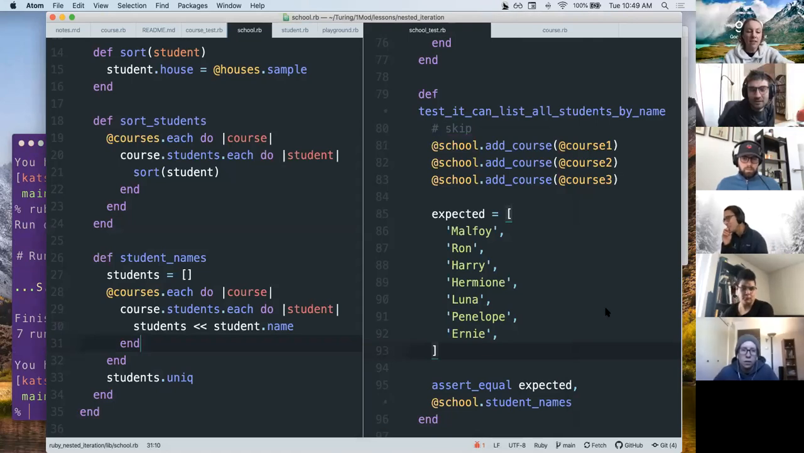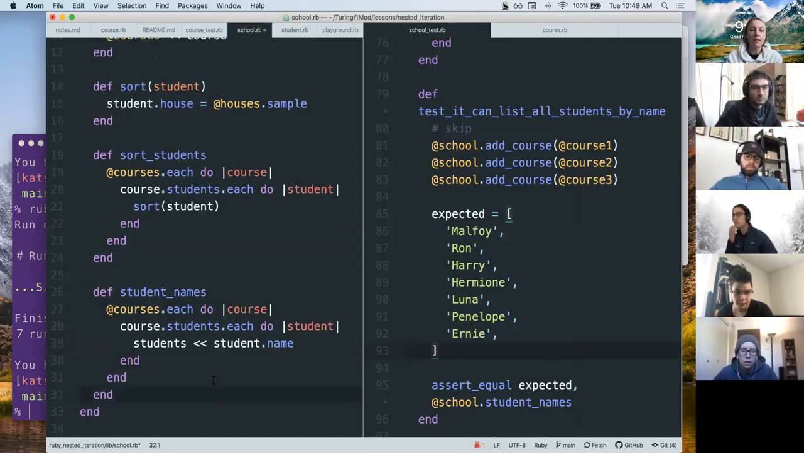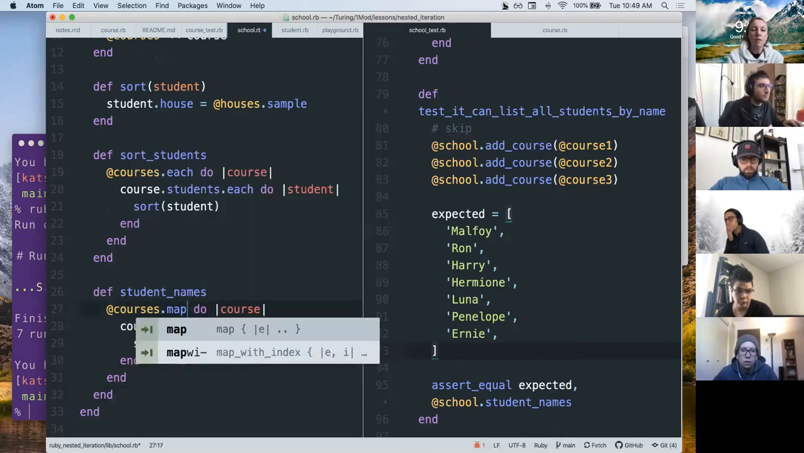The other thing we can do with this is, instead of doing a .each with an accumulator, what I'm thinking is, would a map work in this case? Because we've got some transformation going on, right? We're changing a course to students, and then we're changing the students to a student name. So how might a map work in this case? Let's get rid of some of this stuff.